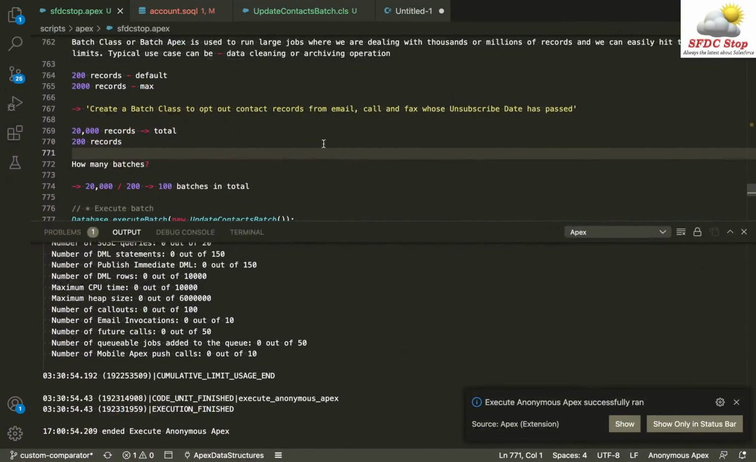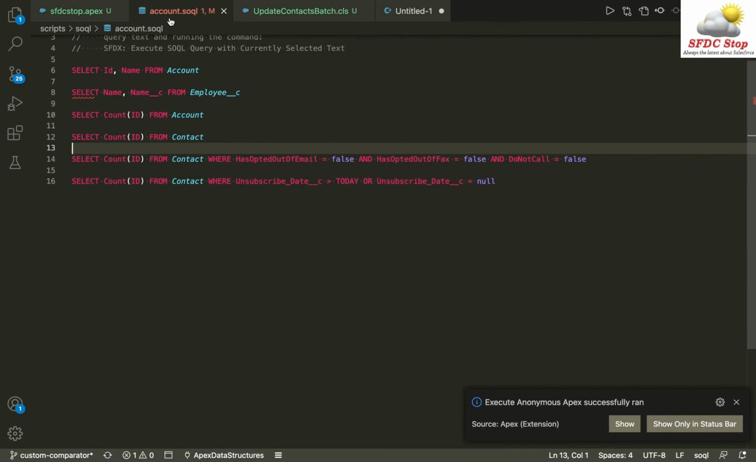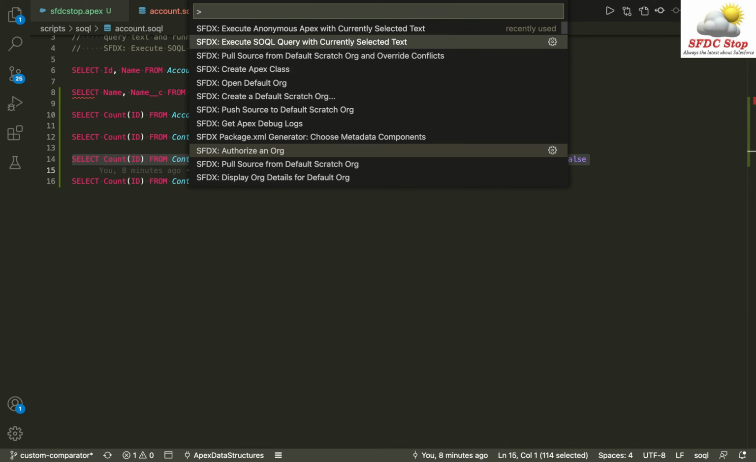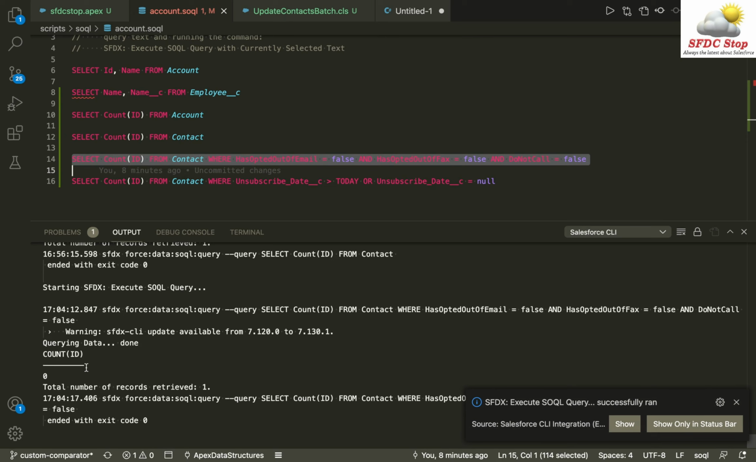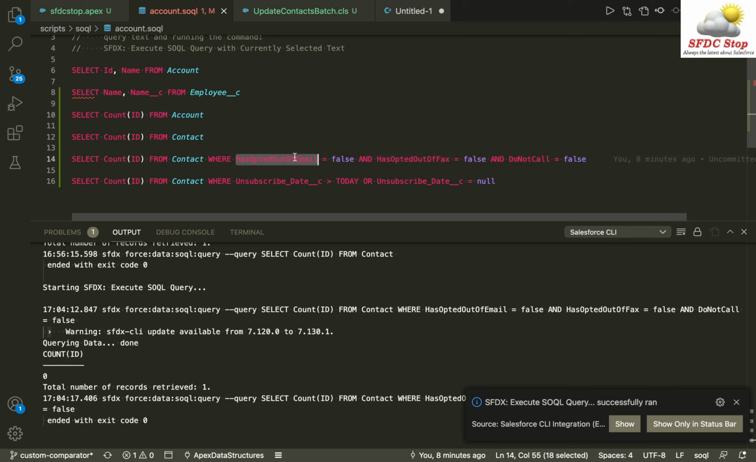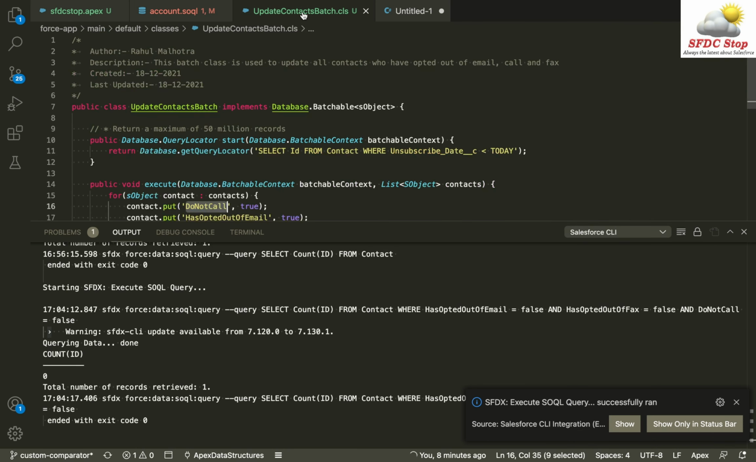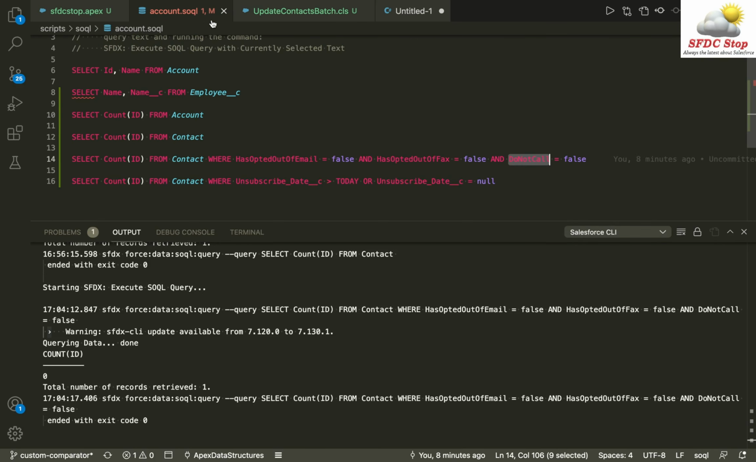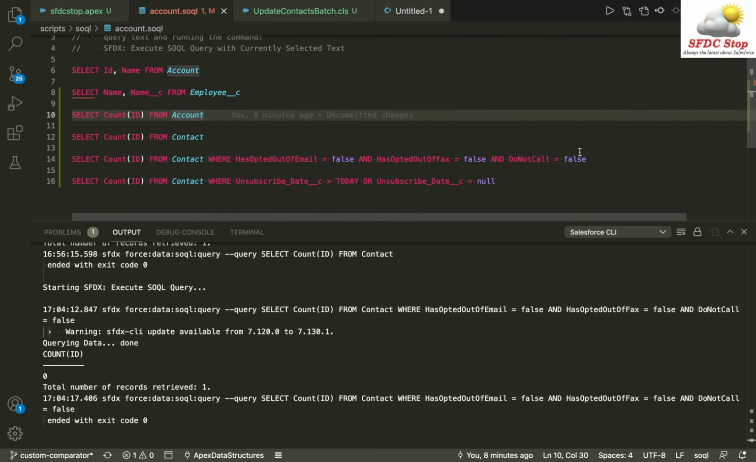And if I go back here, let me just do the SOQL query once again. If you remember earlier when I executed this query, I was having 20,000 as a result, right? So let me just execute this query once again. So if you see, now the count of contacts is 0. This means that for all the 20,000 contacts which were having has opted out of email as false, has opted out of fax as false, and do not call as false, these 3 fields have shifted to true, because our batch is updating all these 3 fields as true. So all the contacts are now having these fields as true.